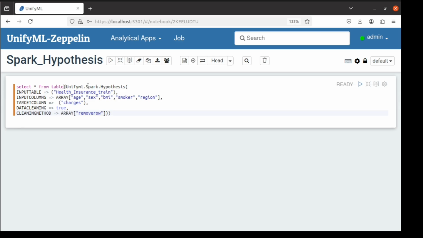The Spark hypothesis algorithm tests statements or predictions about relationships between variables or outcomes. Define your input table and specify the required input columns and target column. The target column represents the dependent variable in the hypothesis test.